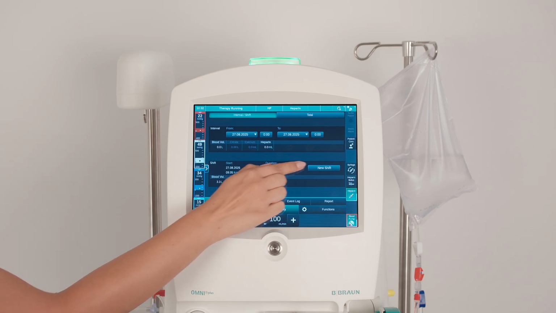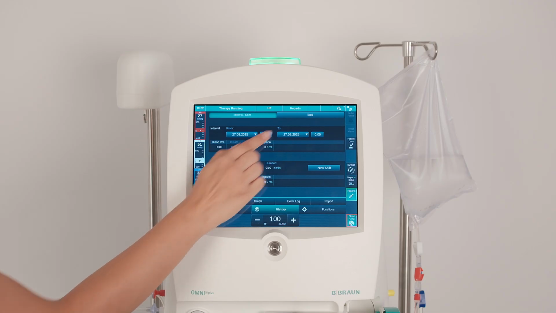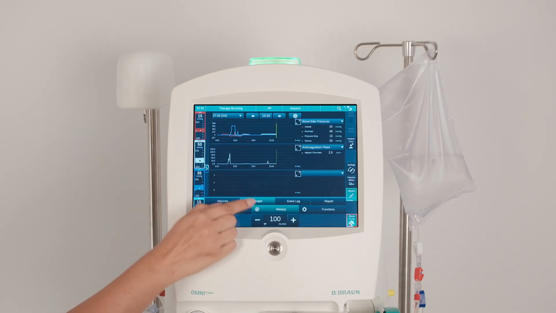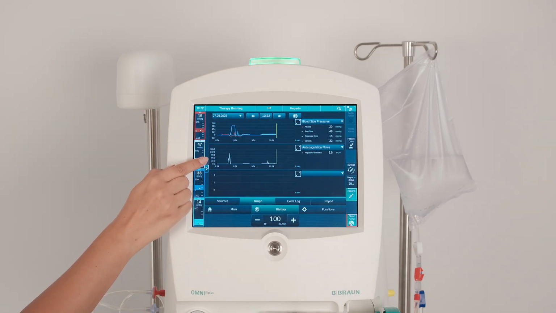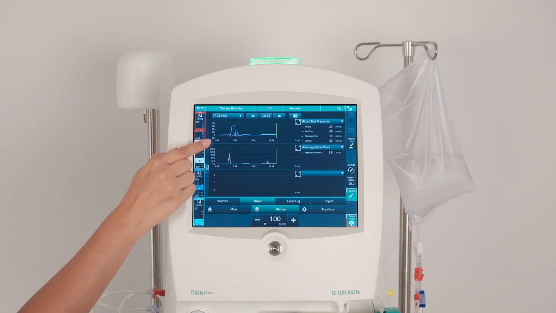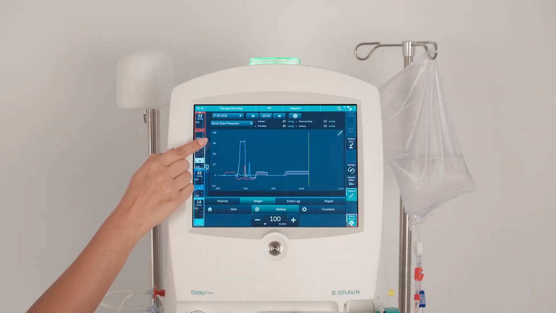If you press New Shift, the current values will be reset to 0. By pressing Total, you can see the volumes administered during the whole treatment in table form. By pressing the Graph button, you can visualize different parameters. You can view the blood side pressures, like arterial or venous pressures, and the heparin flow rate. You can enlarge the graphs by pressing the icon.